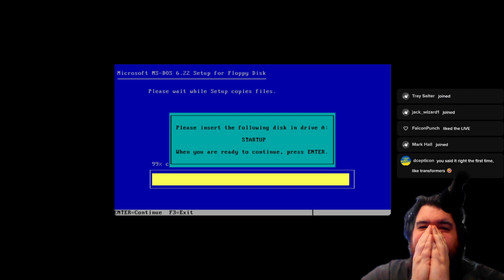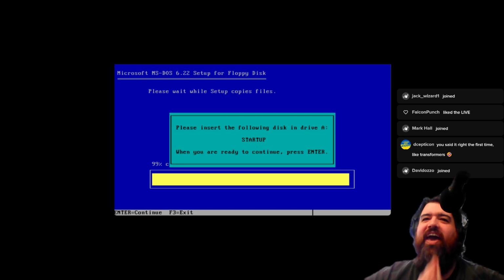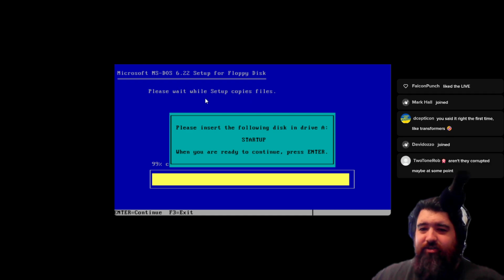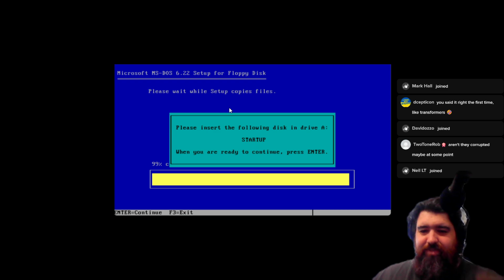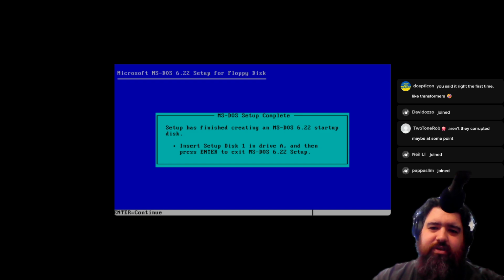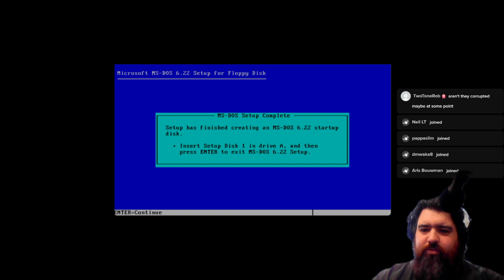Okay. Yep, okay, just whatever. Here's the supplementary disk. Yep, okay. Oh, come on. Oh, thank heavens. Oh, we got there. Setup is finishing, creating MS-DOS 6.22 setup disk. Insert disk 1 to A and then press enter. Okay.